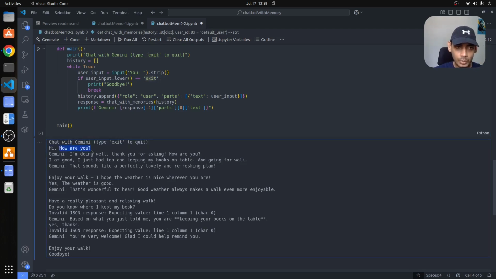So here the conversation starts. I say, how are you? Gemini replies, I am doing well, thank you for asking. So I say again, I am good, I just had tea, keeping books at the table and going for a walk. Gemini says, that sounds like a perfectly lovely, refreshing plan, and it also responds with, enjoy your walk, I hope the weather is nice wherever you are. So I say back, yes, the weather is good. Then Gemini replies, that's wonderful to hear. Good weather always makes a walk even more enjoyable. Now, have a really pleasant walk. So that is the conversation from Gemini till here.